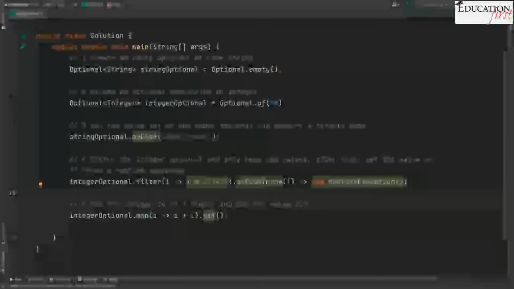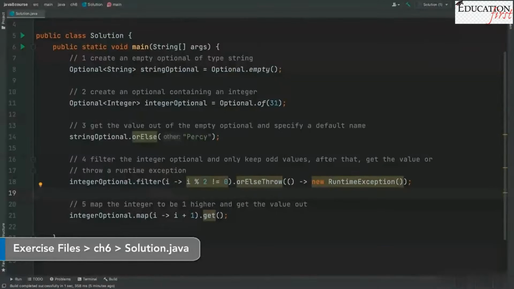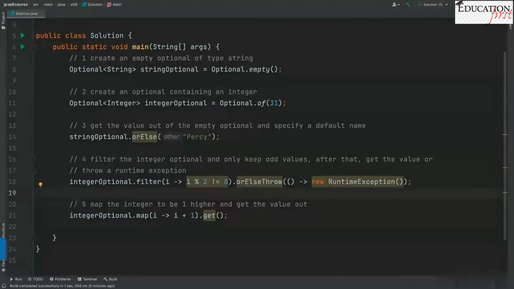Alright, here's the solution. We had to create an empty optional of type string, and we do so using optional.empty. It is important to make sure that the type we specified is optional of type string, else we'd have an optional with no type. Then we had to create an optional containing an integer. We do so using optional.of and then just specify the integer. But again, we have to make sure we specify the right type as well, so we have to go for optional integer there.